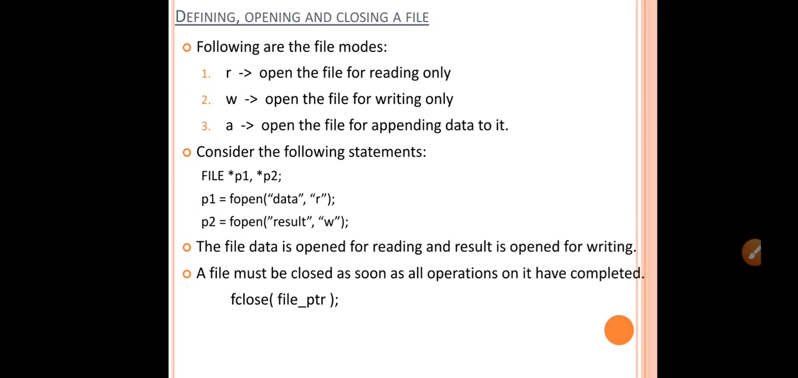Consider the following statements. FILE star p1, star p2. These are the two file pointers. p1 equal to fopen, data comma r. So we are opening the file data in read mode. p2 equal to fopen, result comma w. So we are opening the result file in write mode. The file data is opened for reading and result is opened for writing. A file must be closed as soon as all operations on it have completed. So we have to close those file pointers after doing all the operations. So this is about defining, opening and closing a file.